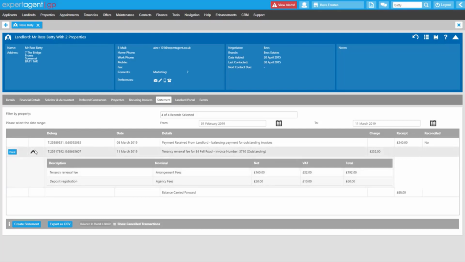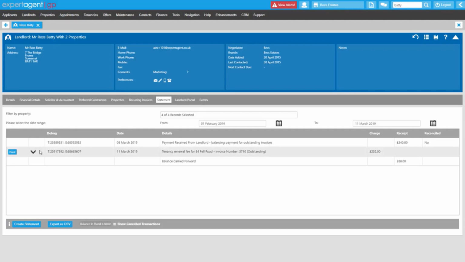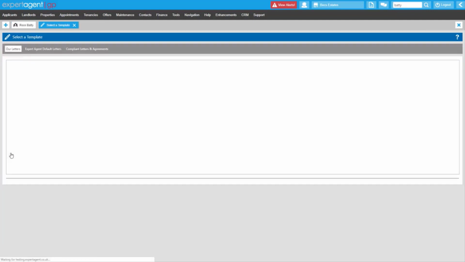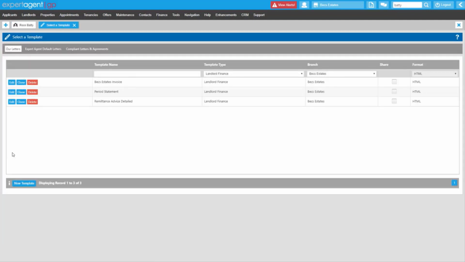So if you're ever unsure of what this total is, clicking that arrow will give you the full breakdown. We don't generally recommend printing out your sales invoices from the system because full details of those invoices will be shown to the landlord or the tenant on their statement or their remittance. But if you ever needed to send an individual invoice to a landlord or a tenant, you can click the blue print button alongside it. That will take you to your Select a Template screen.